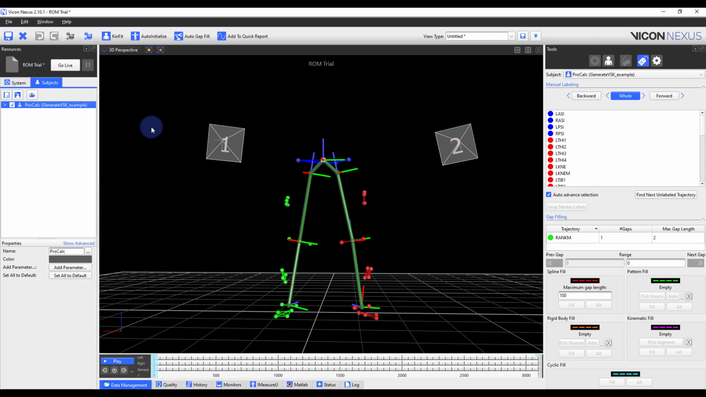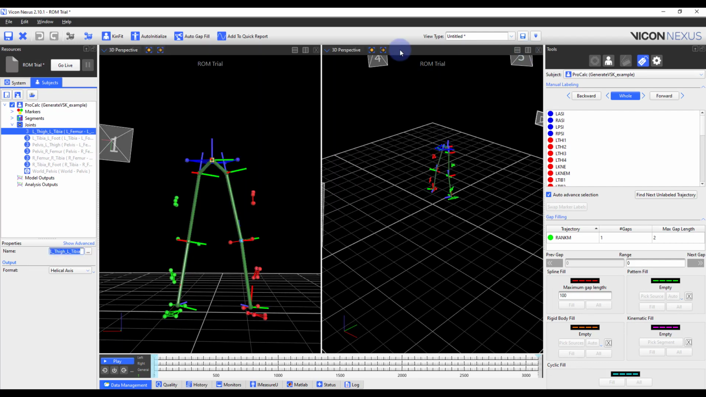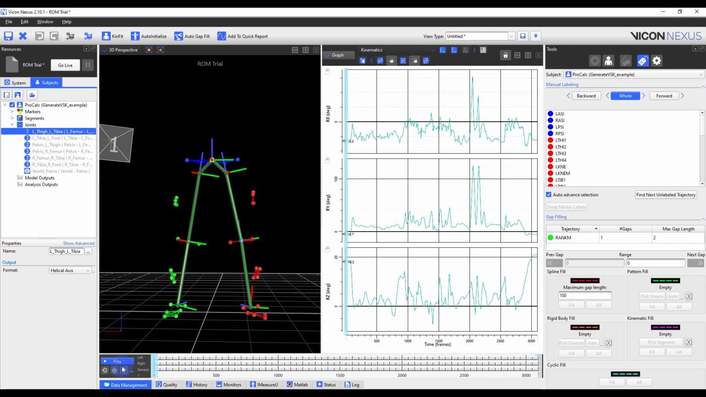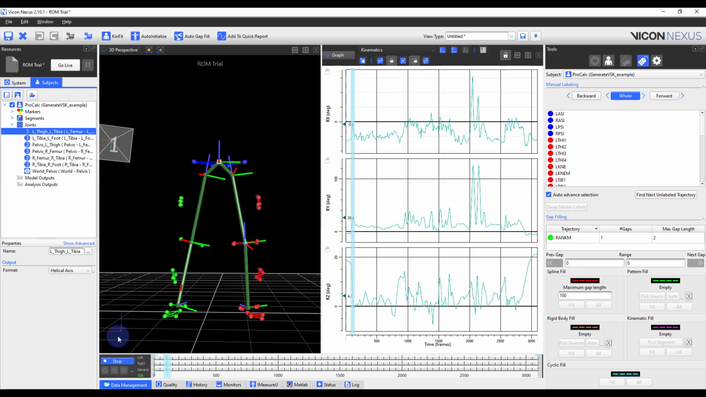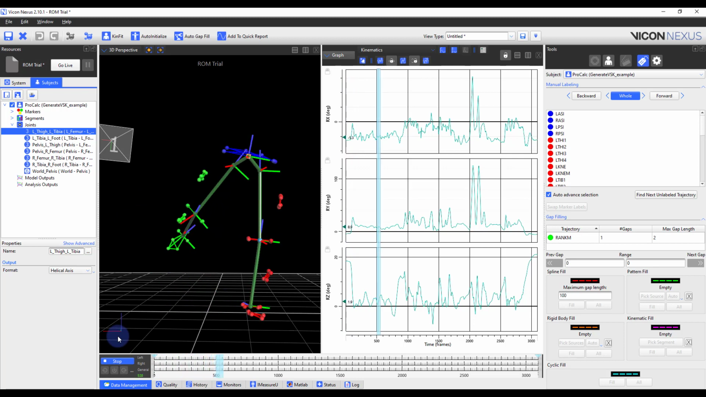If we want to preview a joint angle from the VSK, we can expand on the subject and expand on joints and then select one. So I'll select the left thigh and left tibia, which is in essence a knee joint. I'll split the screen and then go ahead and graph that joint. And this is in essence the same angle that we would get from an angle had we calculated it in ProCalc.